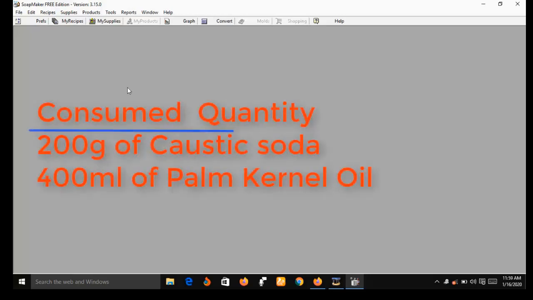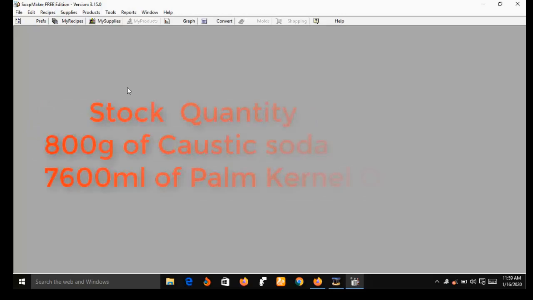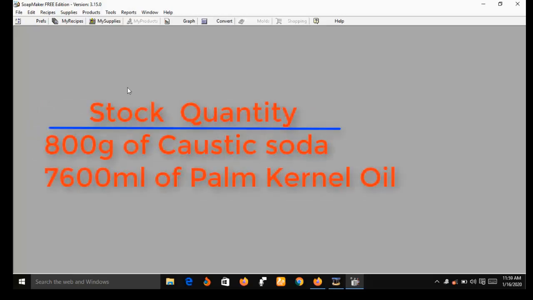Okay, I'm going to do that in a while, but before then I just want to draw some demonstration. Now supposing in your first batch production you consumed about 200 grams of caustic soda. Okay, you consume 200 grams of caustic soda and you also consume 400 ml of palm kernel oil. Remember, since you are using Soap Maker 3 software to draw the batch production, after the production you will be having in stock recorded by your Soap Maker 3 as follows. You will have 800 grams of caustic soda left and 7,600 ml of PKO left.